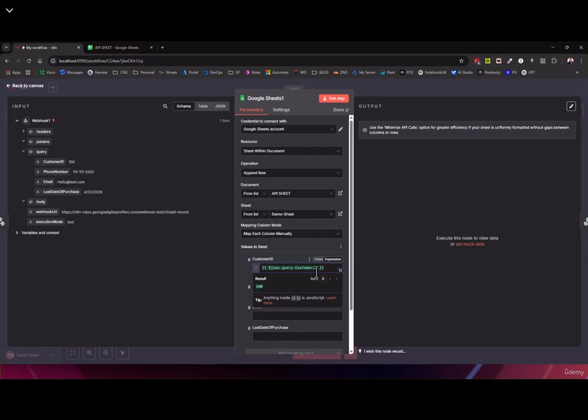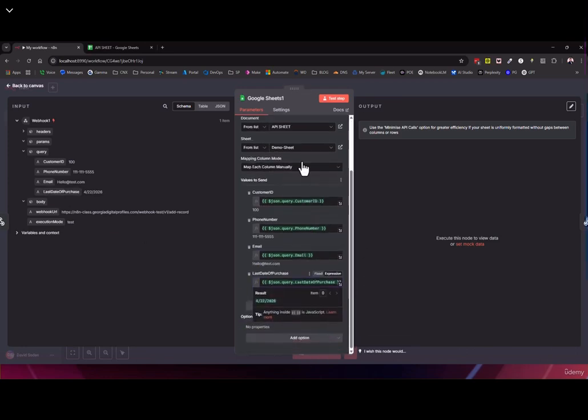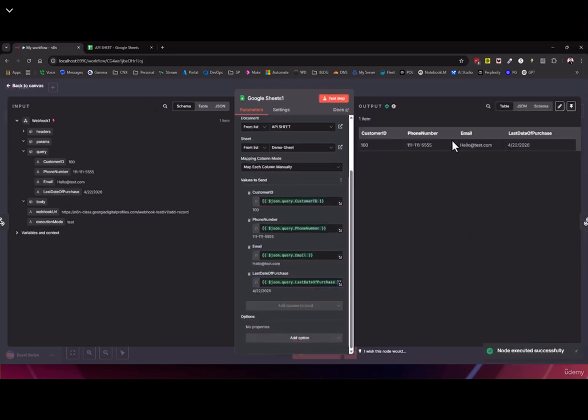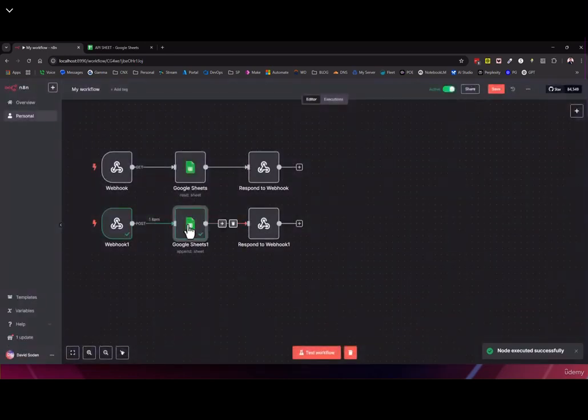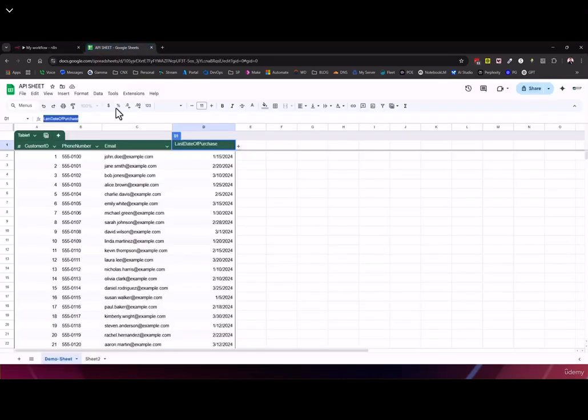Number one, it's green. If it's bad, I'll put a period here, and all of a sudden you get invalid syntax, or it'll be red and let you know that there's a problem. So now we just do the same for phone number, the same for email, and the same for last date of purchase. And lo and behold, everything's configured correctly, and if I hit test, I got the row coming through the way it needs to be, and now it has written that information into the sheet.